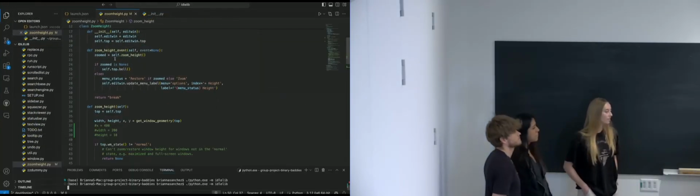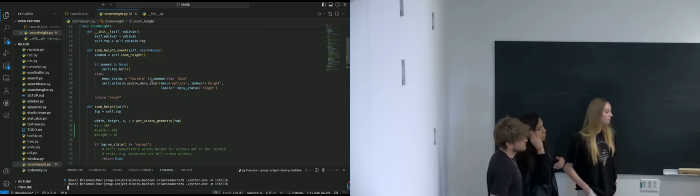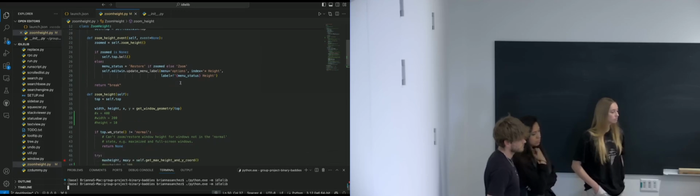Essentially if this returns false or none, if it's none, then it rings the bell. Otherwise, the menu status is updated to be restore if it's currently zoomed, or otherwise if it was not zoomed and this is not returned true, then it allows you to zoom in.